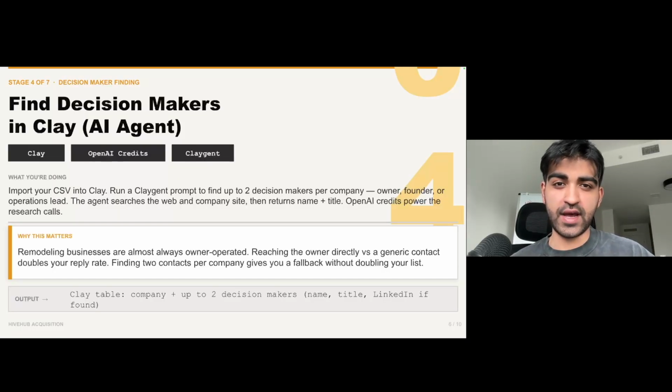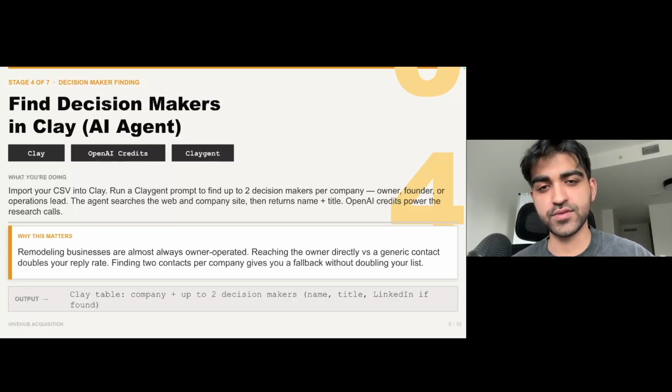Now by this stage, you should have a list of company names and domains. So the next step would be taking that list and importing it into Clay. From there, running a Claygent prompt where you could find up to 2 decision makers per company, okay? You could create this prompt in Claude or GPT, walk back and forth on the market you're targeting, the offer you have, and disqualifiers that you want to implement.